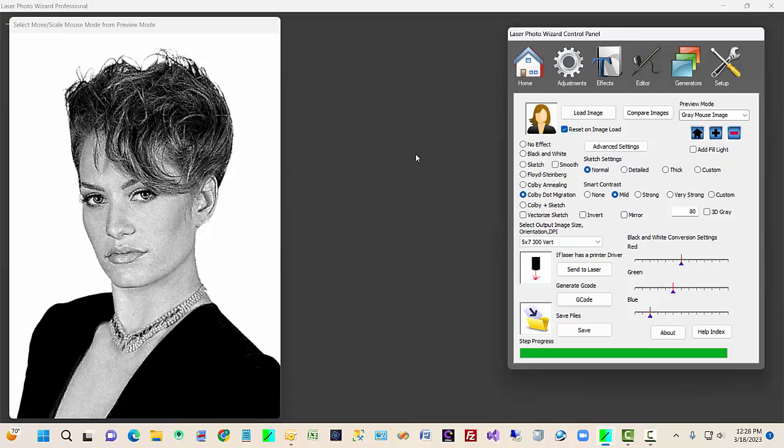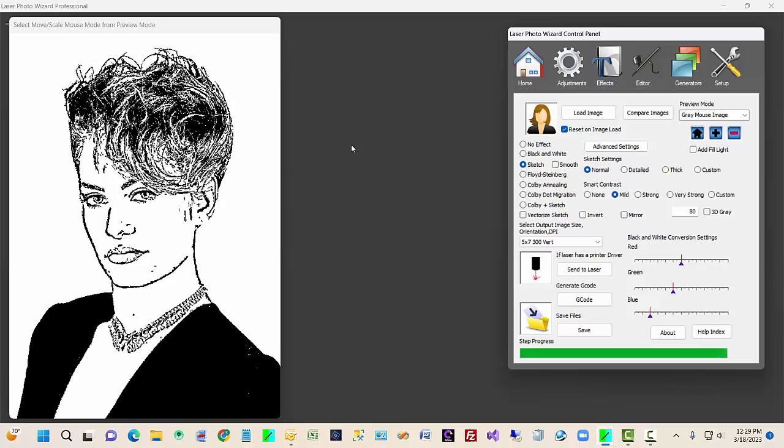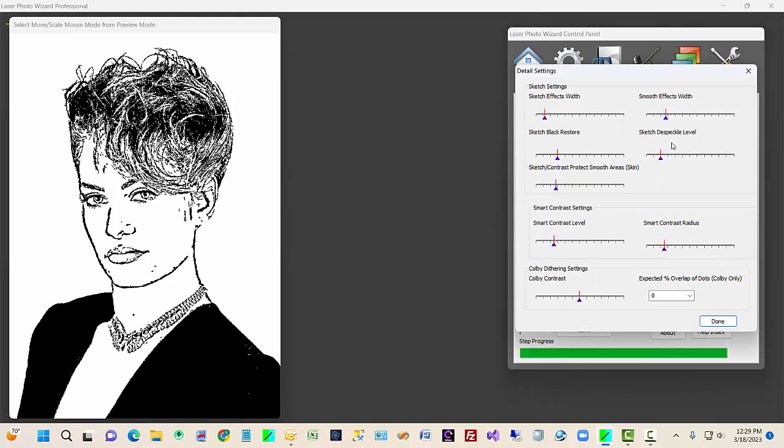Now the other thing that we can do is look at the edges of the photo and create a sketch. That's not the same as dithering, it's looking at edges and creating a sketch. And so this is the new output in version 11. You can see it's pretty clean, got a few dots. But we have these advanced settings now.